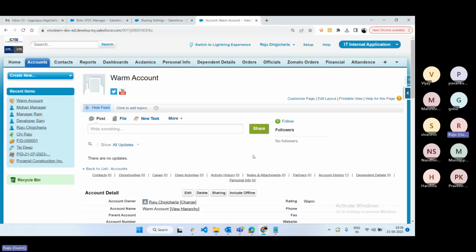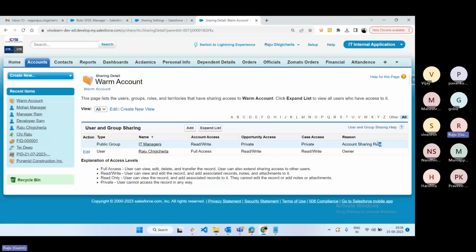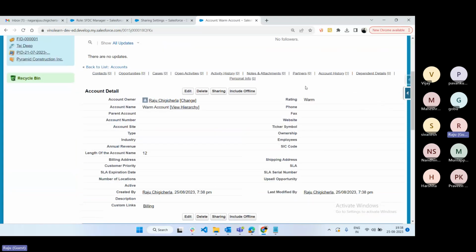If you click here, go to sharing rule, the sharing button, it will show the account sharing rule. Okay, this is how we can share the data based on a field filter condition. Hope you are clear.